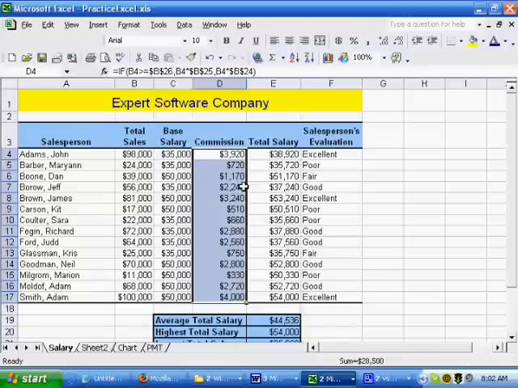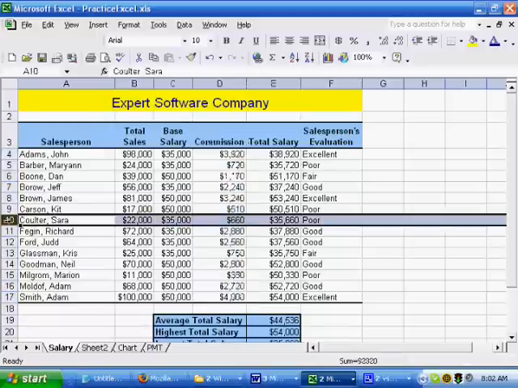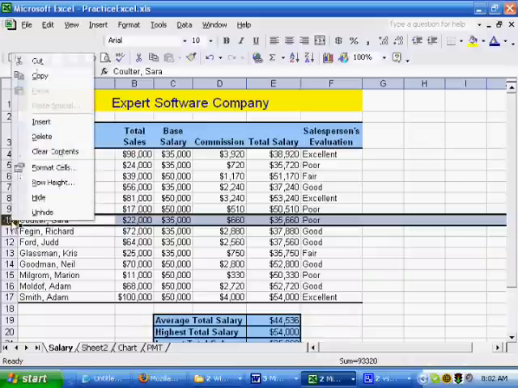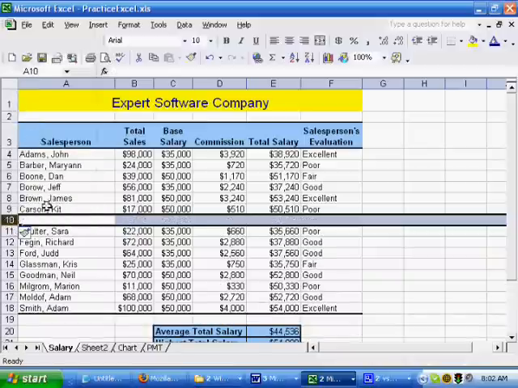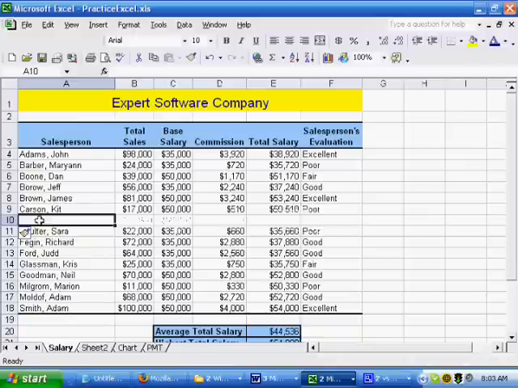Step 4 is to insert a row between rows 9 and 10 and type in your name as the salesperson in this new row. So here is 9 and 10, Carson, Kit, and Coulter, Sarah. So we want to enter in a new row there. The way that I'm going to do that is I'm going to click in row 10, right click and say insert, and it inserted a new row 10 for me, which is empty.